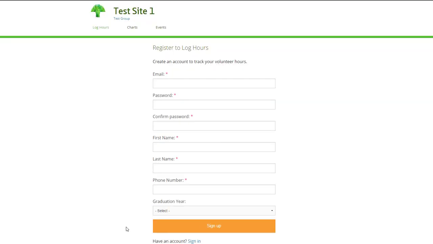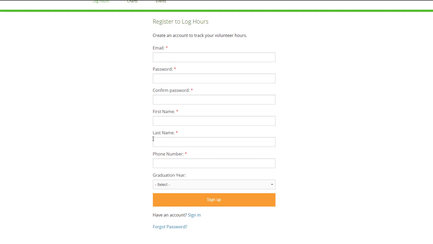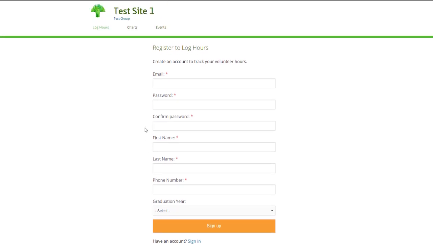Your volunteers will be redirected to the registration page that's unique for your organization that includes all of the custom profile fields you've created. You can decide if you want to individually approve each volunteer registration or just have them added to the site automatically.